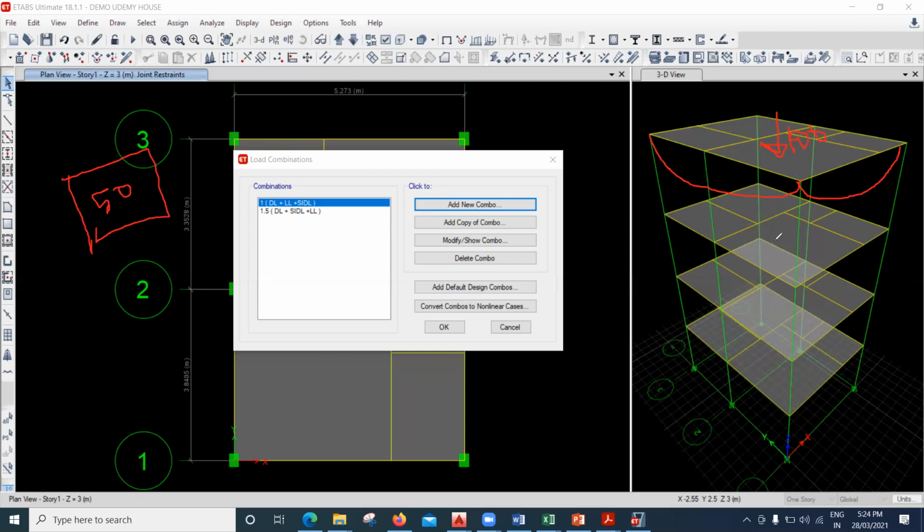So from serviceability point of view, from aesthetic point of view, what will happen? People will not come into this building. So whenever I apply load on the structure, the 100 kg load, I should make sure there is no deflection in my slab and there is no deflection in my beam. So this is called as limit state of serviceability.